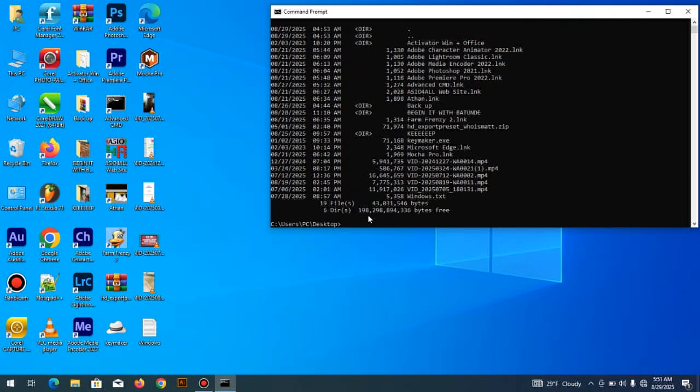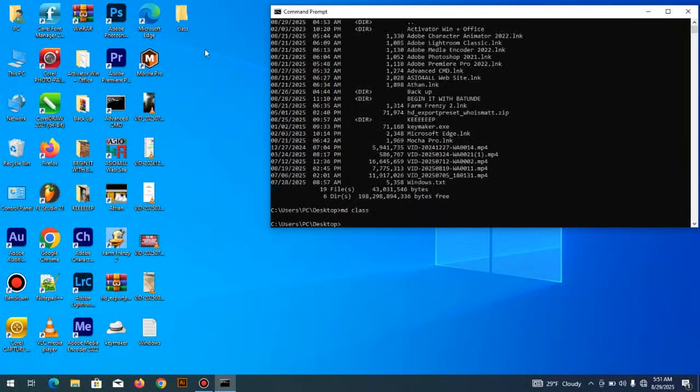So now let's start. I'm on the desktop, with the path name or directory as my current directory. So I'm going to type md, which is make directory. Then I'll type class. Watch, the folder will be created. Okay, so can you see class has been created? Good.